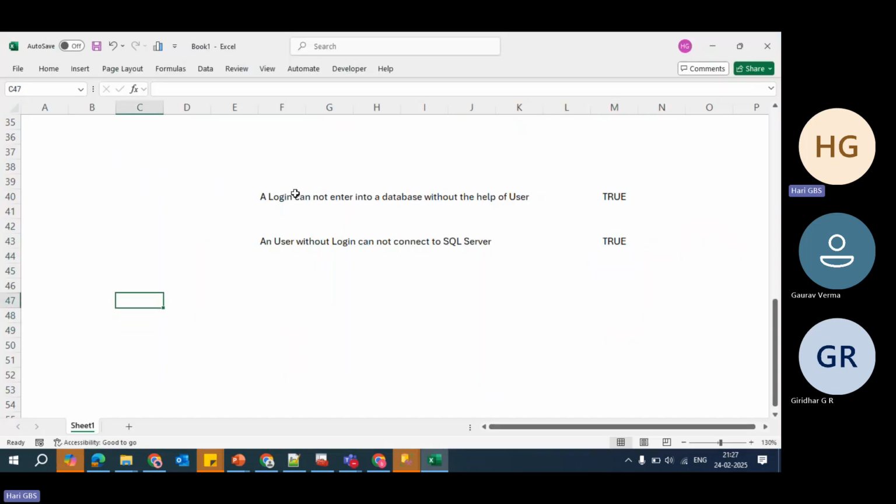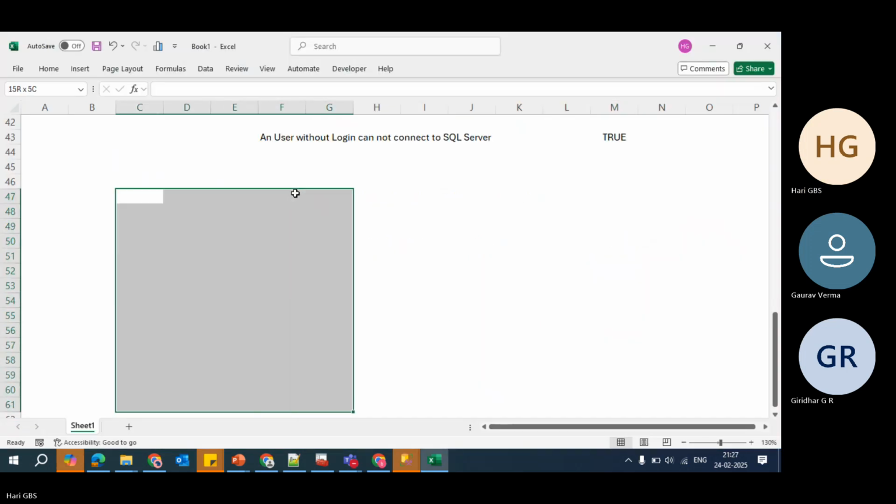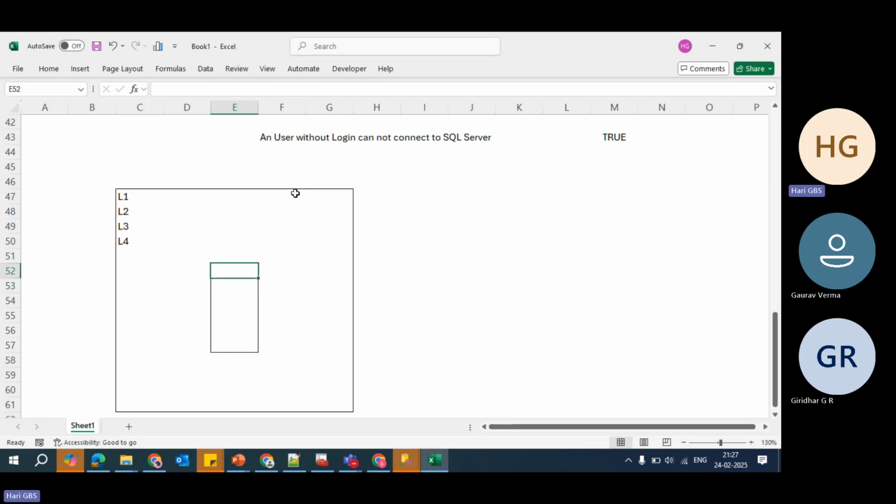Logins come under the instance level. This is an instance. Under the instance, you find logins L1, L2, L3, L4. There is a database inside it, and under this database there are users: U1, U2, U3, U4. So whenever you take a backup of this database and restore it in some other instance, with the database and all the data you are porting users also, but not logins. Logins are instance level.